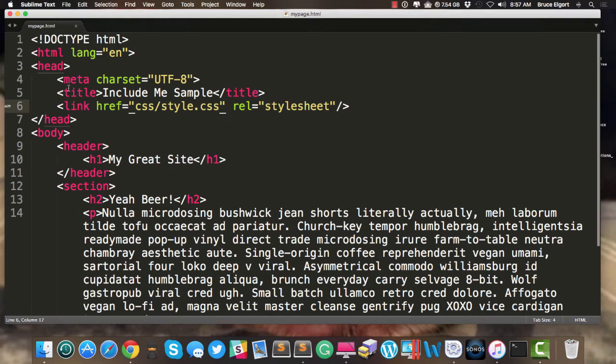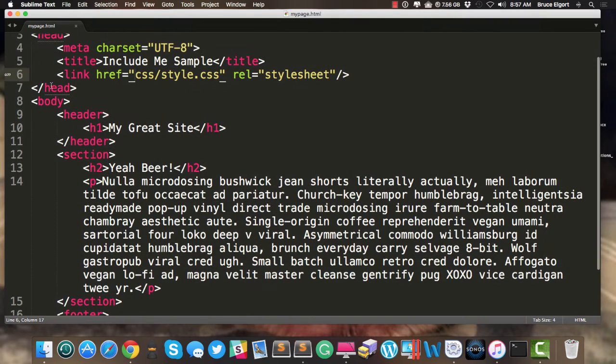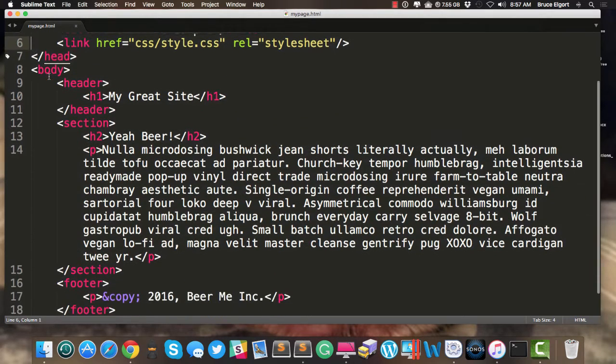So you'll notice that this is the stub code that's in Canvas for the include file example in week 3. I did add this line 6 here, which has a style sheet. I just added a simple background color.